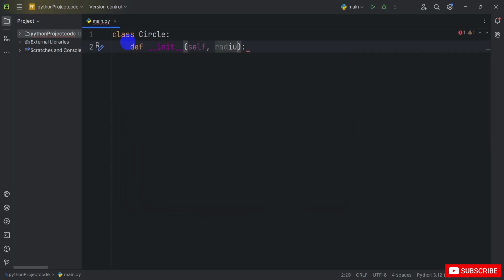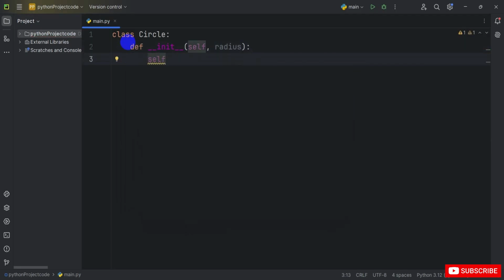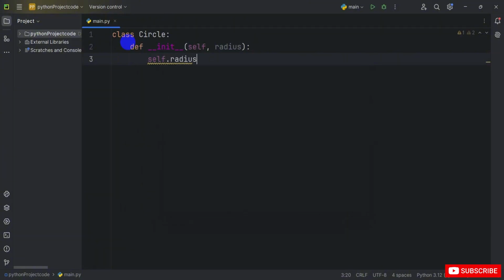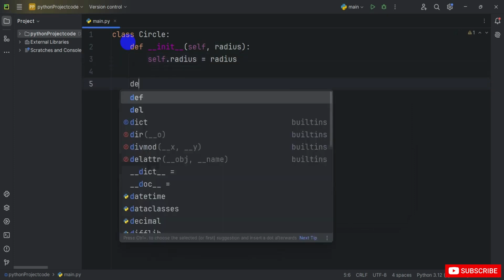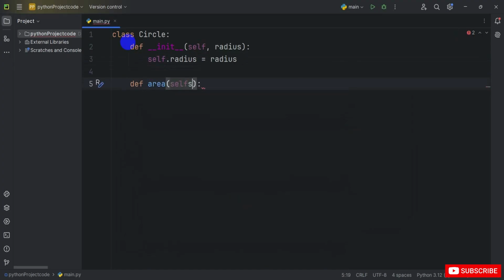Okay. So down the radius, and in the next line of code, I type self, which is a standard variable, self.radius is equal to radius. This line means the instance variable. And next we will create another function, area, and inside this we can use the instance variable.